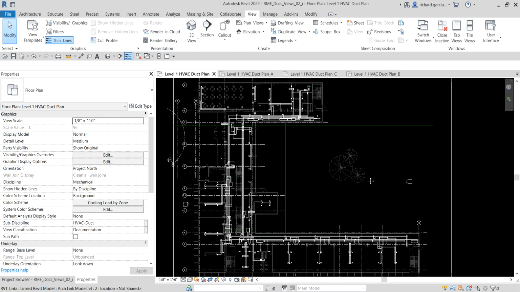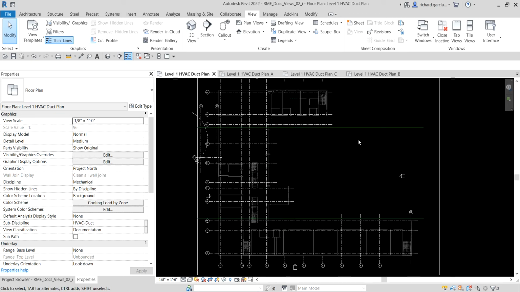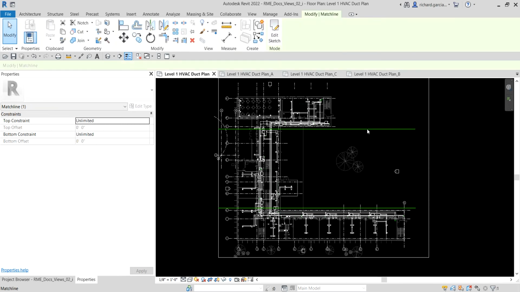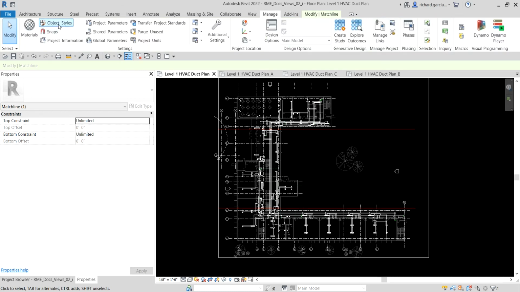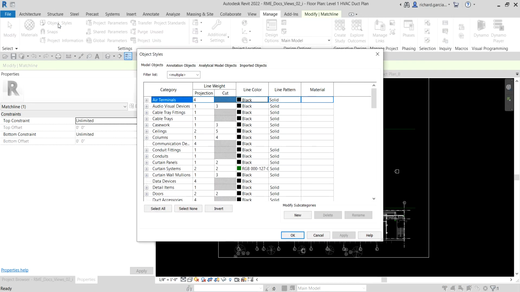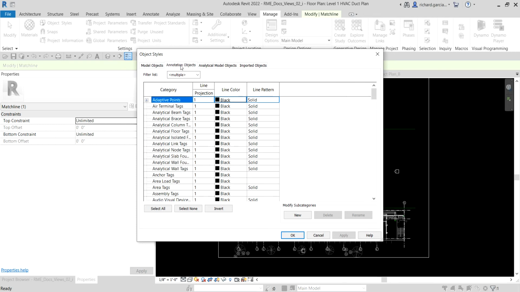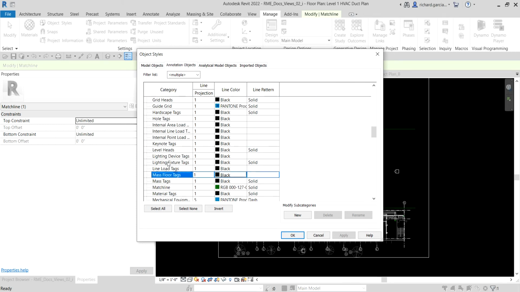Now we are going to modify the object style of our match line. So I'm going to select the match line, and then go to the Manage tab and look for Object Styles. Let's click that one. Actually, even if you do not select the match line, you can always go to Object Styles directly. On the Annotation Objects tab, because match line is an annotation element, let's look for M, look for match line. So let's click the match line.